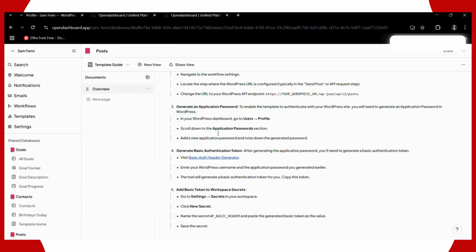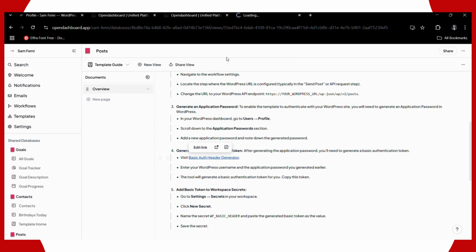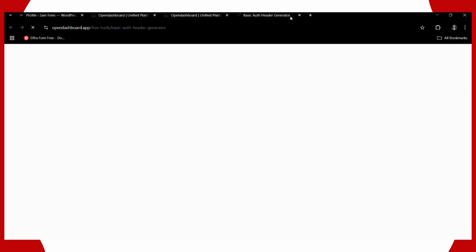back to step 4. For step 4, we're asked to go to the authentication header generator. So we're going to visit this site. I'm just going to click this and open it in the new tab. So let's open this now.